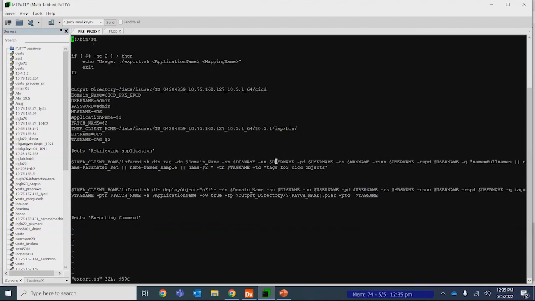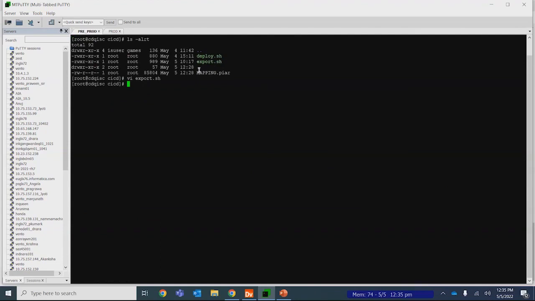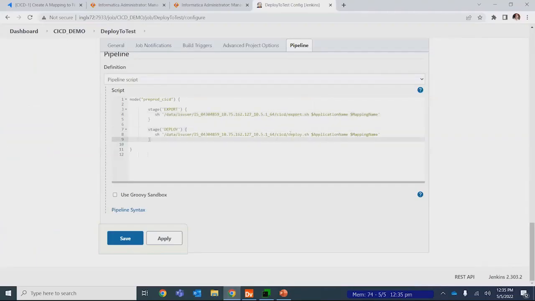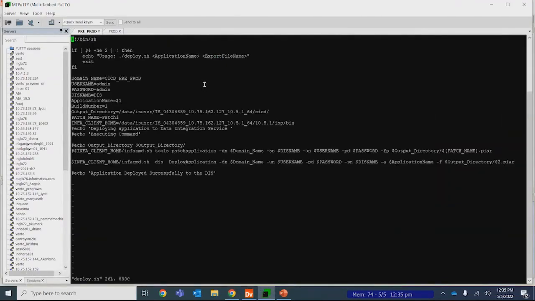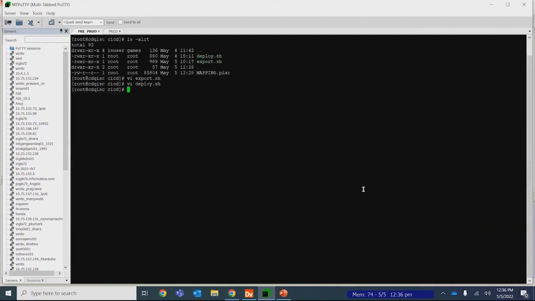So once this script completes, there will be a file which will be generated on the pre-prod. Once this PIR file is generated, in the deploy, we will be calling the deploy.sh here. So let's see what is there in the deploy.sh. In the deploy.sh, we are simply calling a deploy application command by pointing the same PIR file towards one particular DIS. And that is how the code will be deployed to the pre-prod environment.